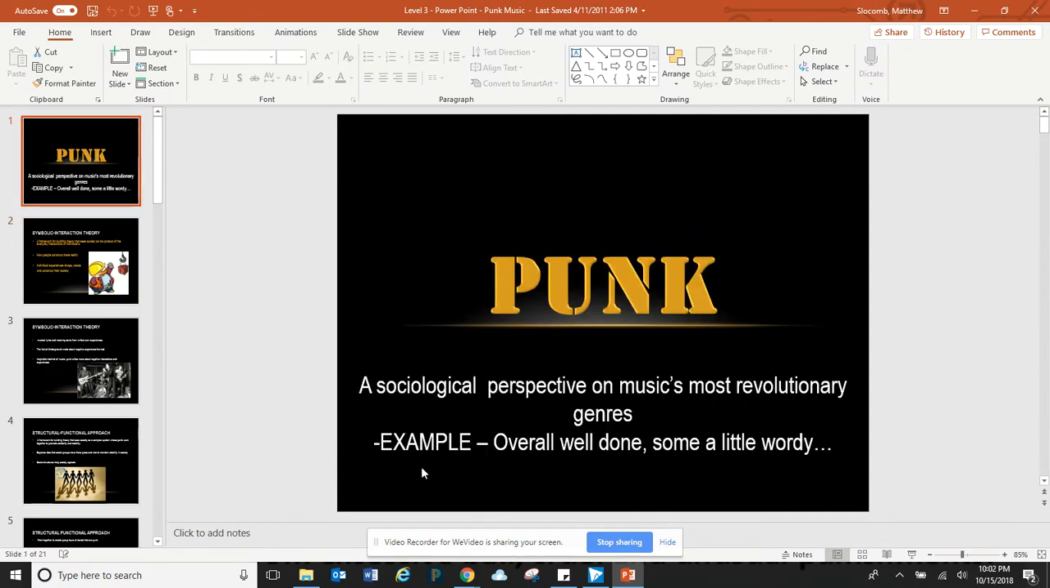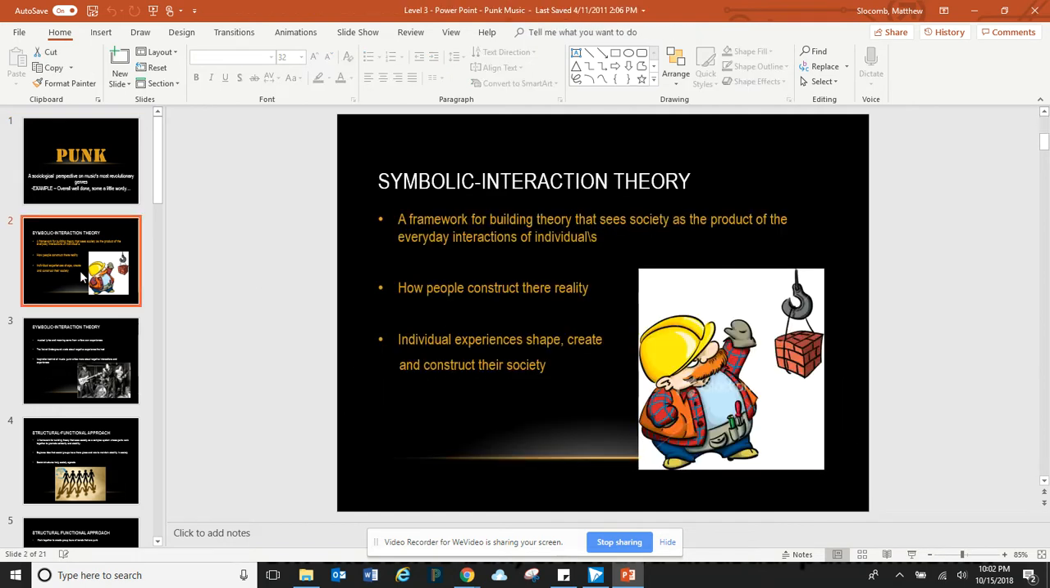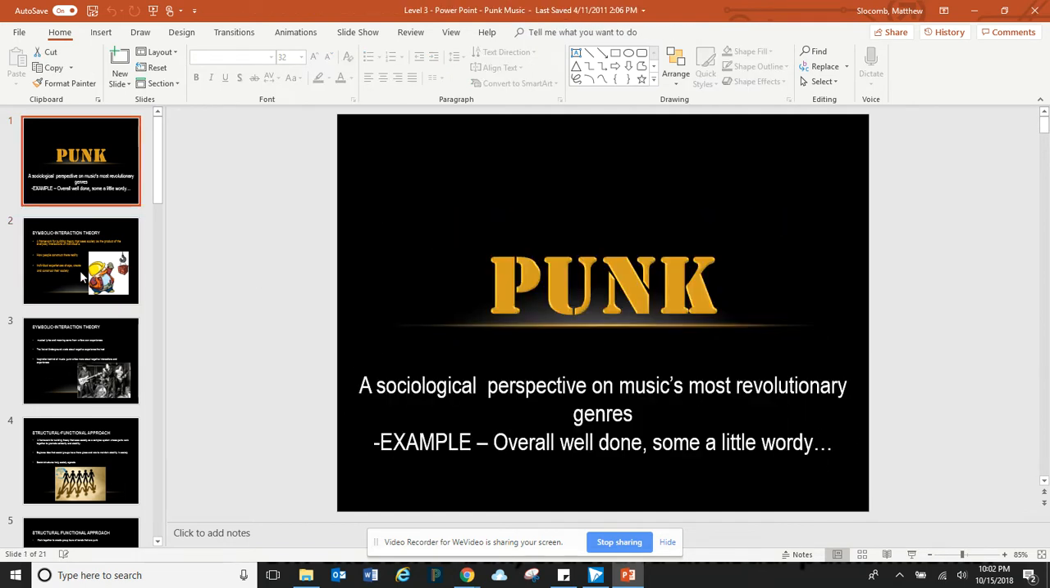music. Notice I got a little note here that says example. Overall well done, but some is kind of wordy. So conceptually, this will get you an idea of what you're supposed to have. On this first page, you should have the title of your research topic and then the names of people in your group. I removed this since it was a past example.